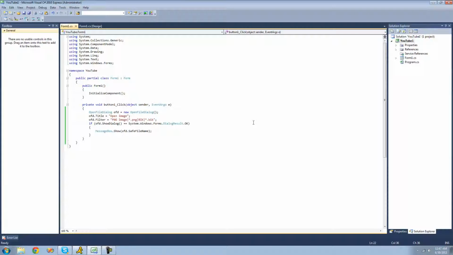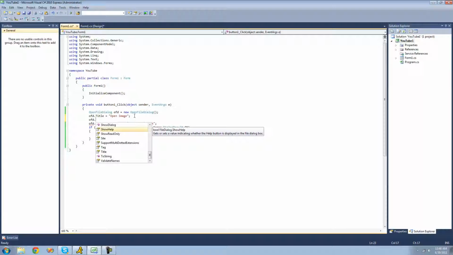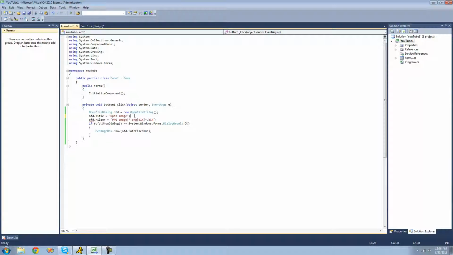So that's pretty much it. That's pretty much all there is on OpenFileDialogs. There are a few other properties that you can browse through here on your own, like, I don't know, ShowHelp, I guess. But yeah, there are a whole bunch of other properties, but that's all I'm going to show you for this tutorial, so see you guys.